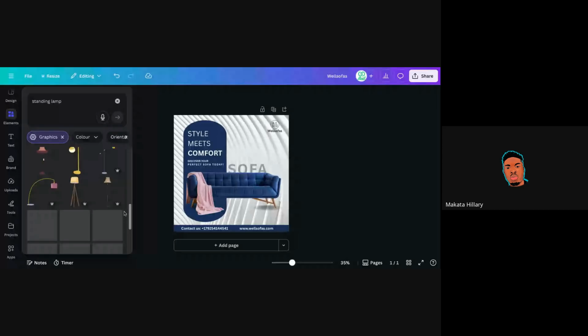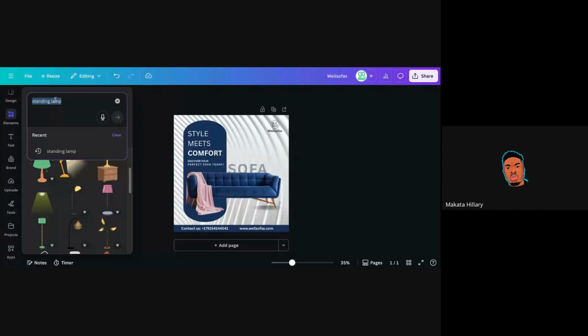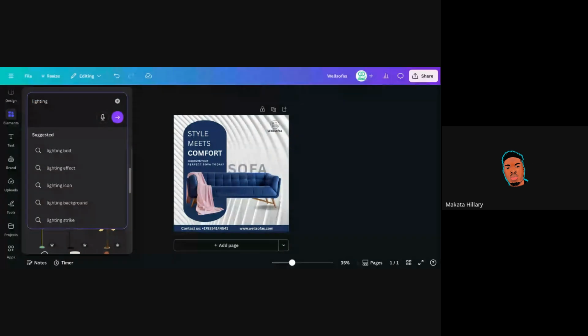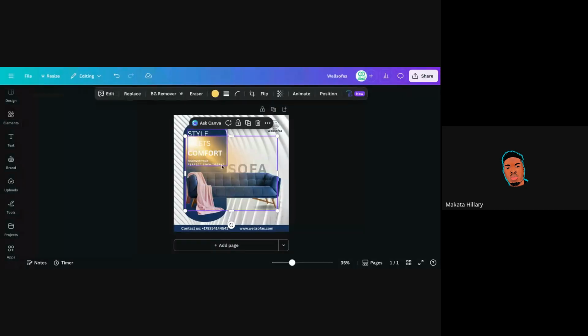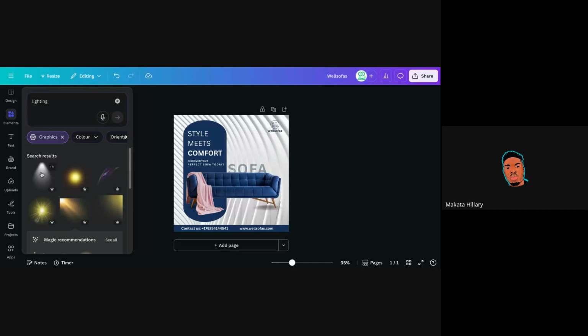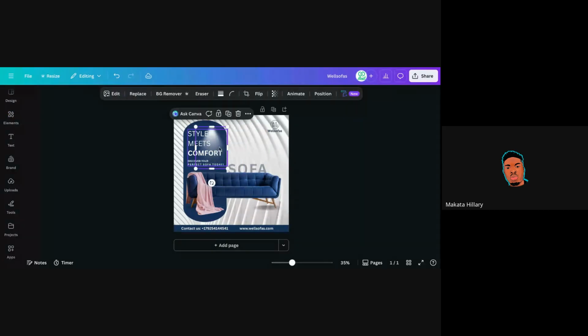Let me just show you how lighting works. This is lighting. Lighting means that you can add the lighting to your design, depending on what you're working on. You can add lighting from one angle or the other. Let me just add this one. Now, look at what lighting is going to do for you. Lighting is used for darker designs.